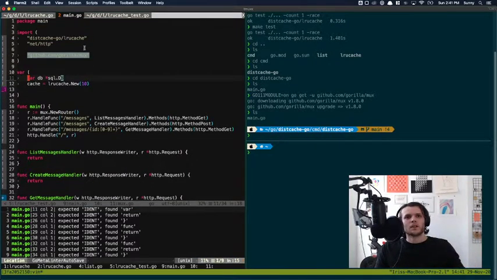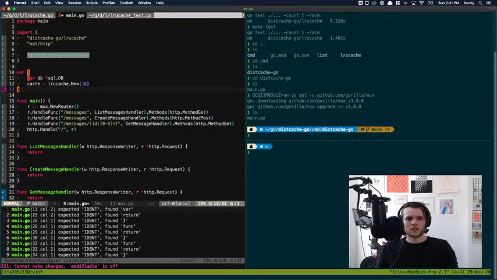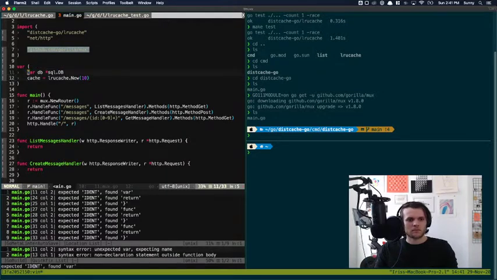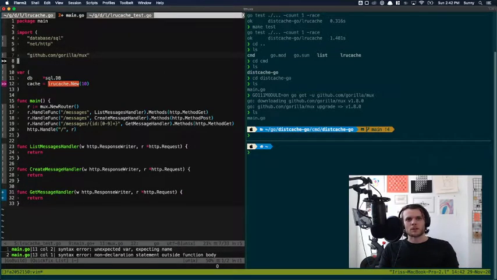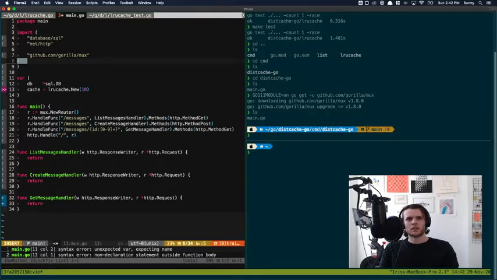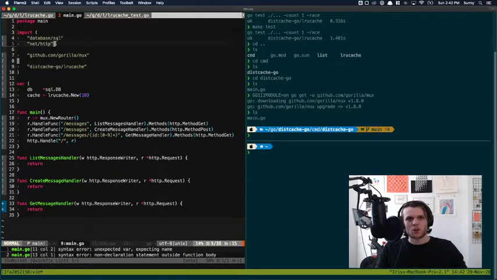What's up? What's happening? var expecting name. How did I do that? Oh, this is why I put var twice. There we go. Oh, and just to make things a little clearer, separate out packages. This way we have standard library packages go up here, GitHub packages go here, then my own packages will go here.